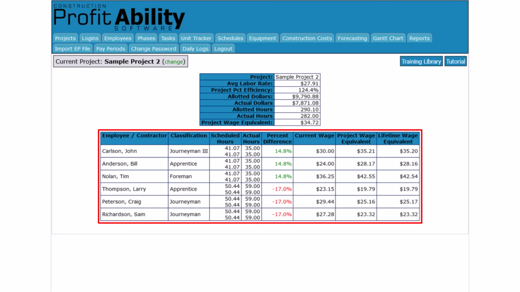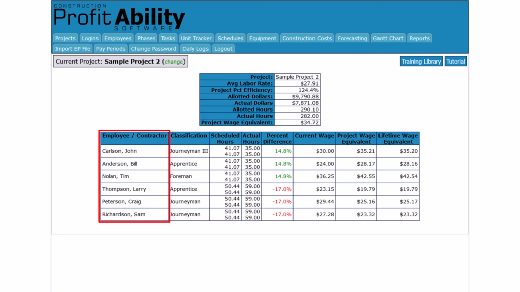Down here, we can dive a little deeper into the productivity of our field crew. These are our individual workers. This is their classification. This is their productivity rate. So the top three in green are beating their estimated installation times by 14.8%. The bottom three in red are taking 17% more time to install their work than estimated.